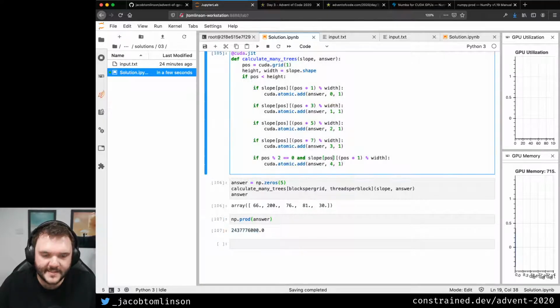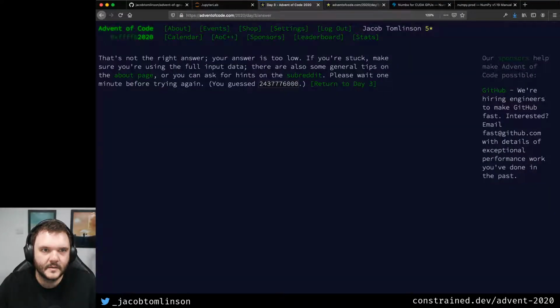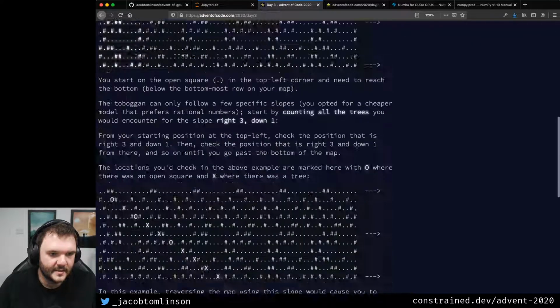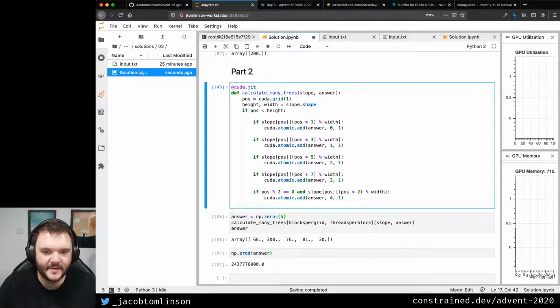Wait. Yeah, that makes sense. I think because we're skipping rows, I need to go down 2 still, right? Or is it? No, wait, let me read it again. Because I'm going right 1 and down 2, I'm going down 2 and right a half. So that's going to be divided by 2.